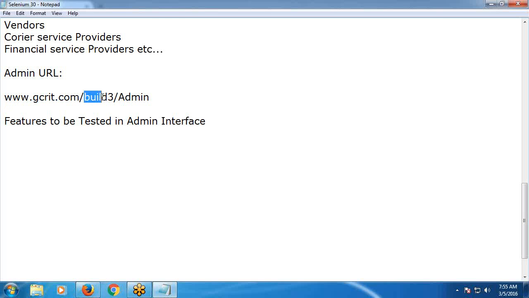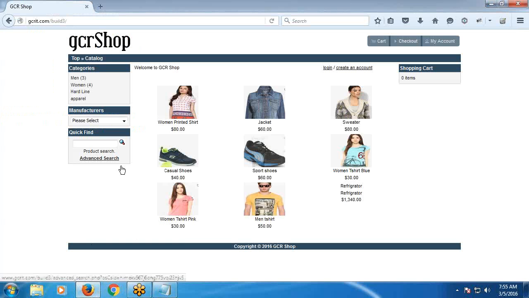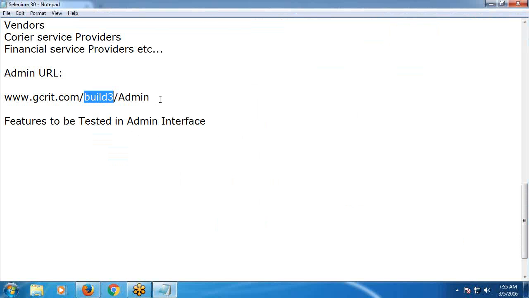What is this build3? Try to understand the terms. Observe here. Observe Rahman. What is this URL? gcrit.com/build3. gcrit.com, okay, that is the web domain address. What is build3? Is it a release? Pardon? Release, okay. Krishna Chaitanya, subdomain? No, Krishna Chaitanya. It is not a subdomain. Try to understand these terms.